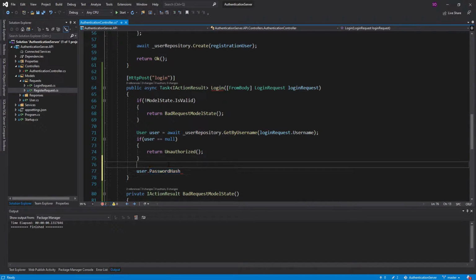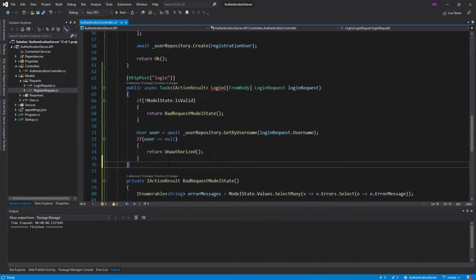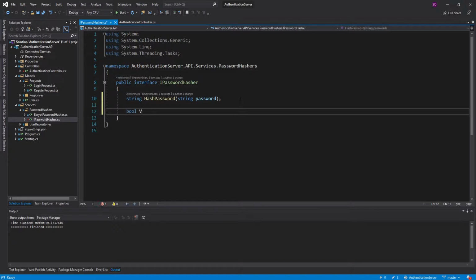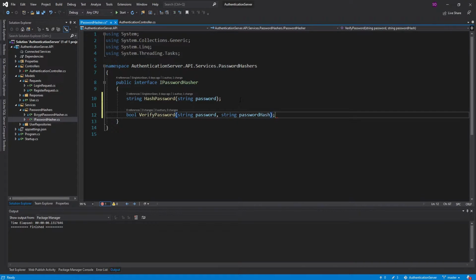So in order to verify that the login request password and the user's password hash match, we're going to add a method to our password hasher, and this will return a boolean, and we'll call this VerifyPassword, and it's going to take the unhashed password and compare it to the password hash, and it'll return true or false if the password does indeed hash into the password hash.